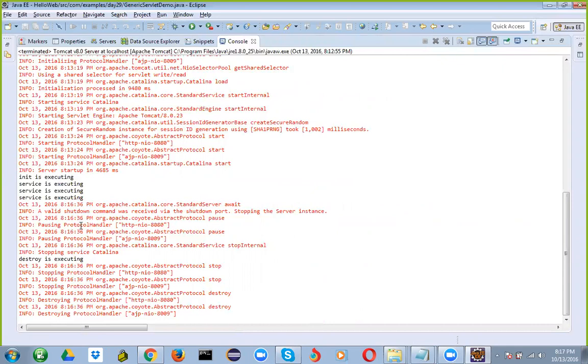So what exactly does destroy contain? Destroy is meant for cleanup activities. Init is for loading connections and opening files, and it's one time. The same way, destroy is also only one time. For cleanup, you might close the connection, close the file, and release whatever things you feel are open. So init and destroy are called only once, and service is a method that is called again and again whenever you hit that servlet.